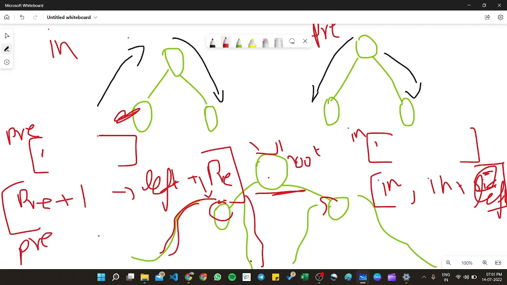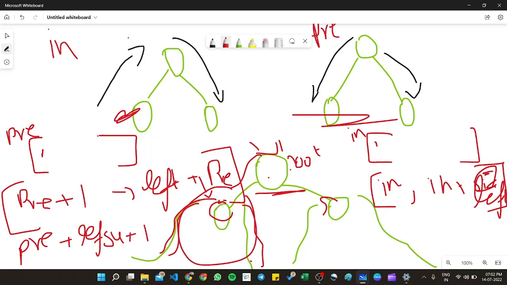In preorder traversal, I already explained, it will explore all the left subtree parts, then only it moves on to the right subtree. You can see in this diagram. So its starting point is pre plus the size of the left subtree, plus 1, because this is the size of the left subtree. So root plus size of the left subtree plus 1. Then only it will reach this point.